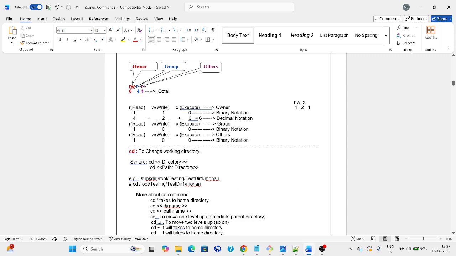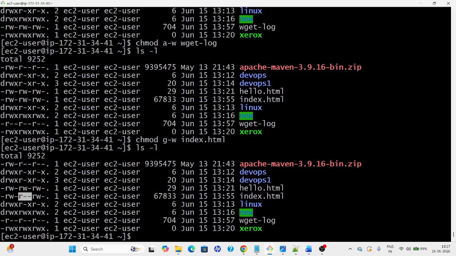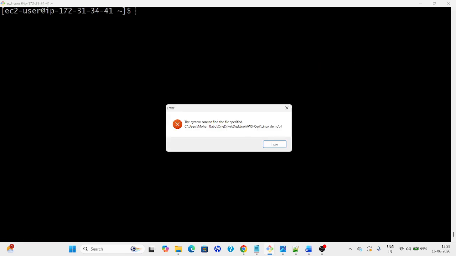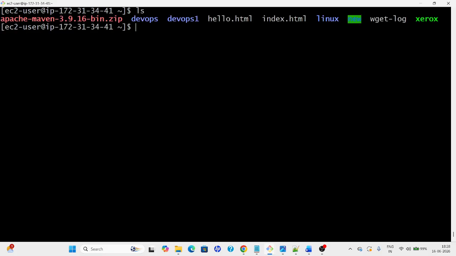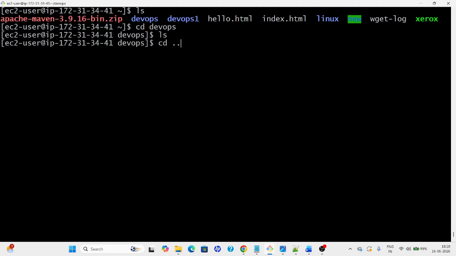Okay. Next is the cd command. Regularly we are using it till yesterday. So ls, here I have the directories. If I want to go to a particular repository or directory, you can use the cd command and enter it. It will go. And if you want to go back, you can use cd dot dot.